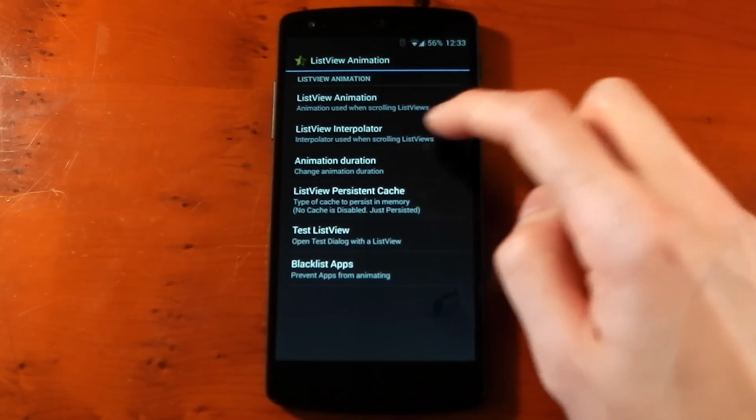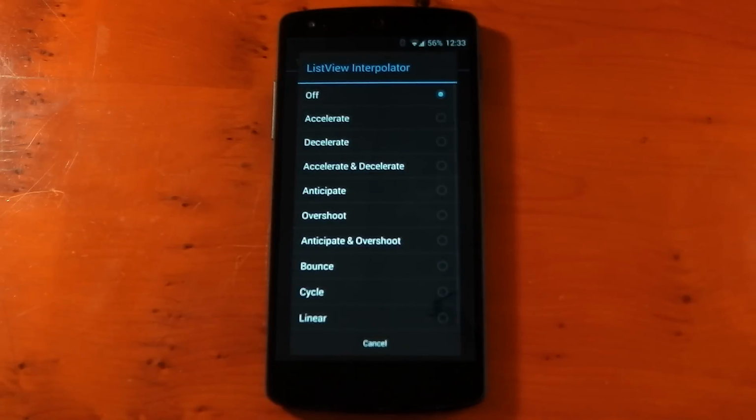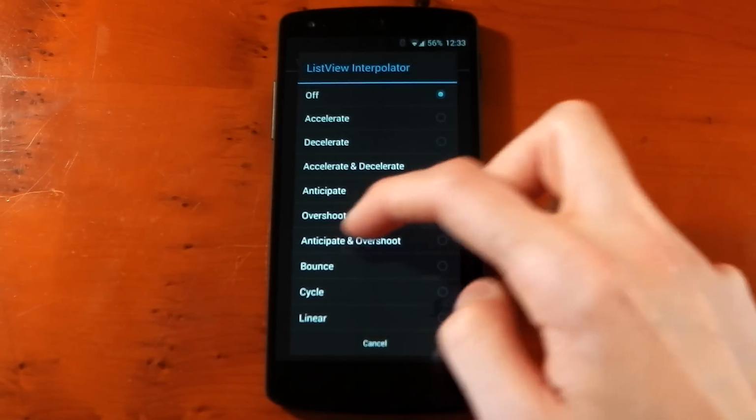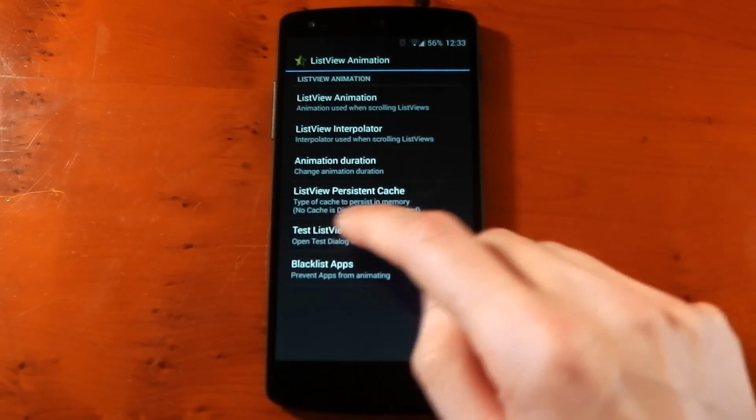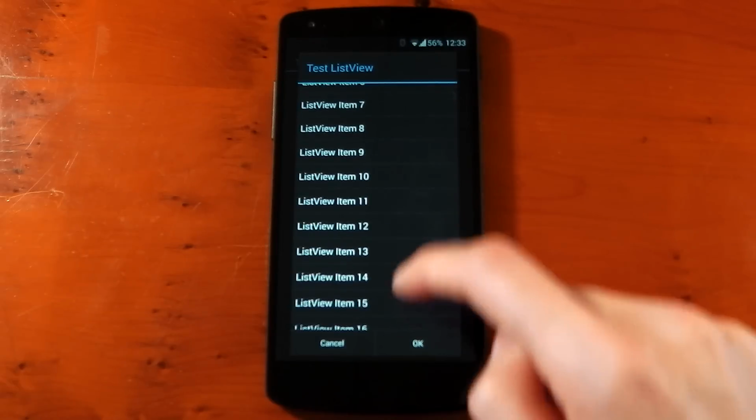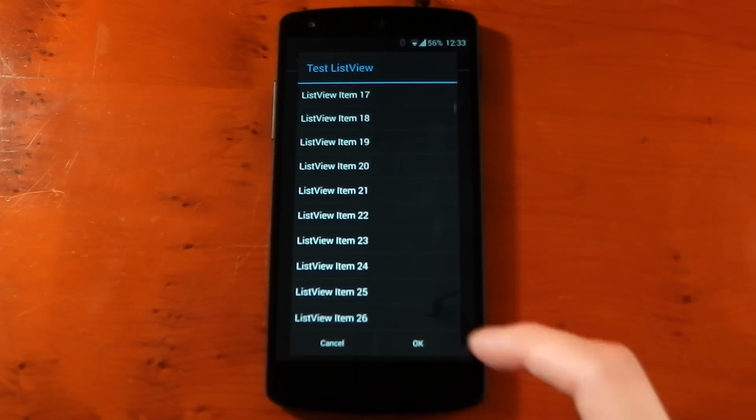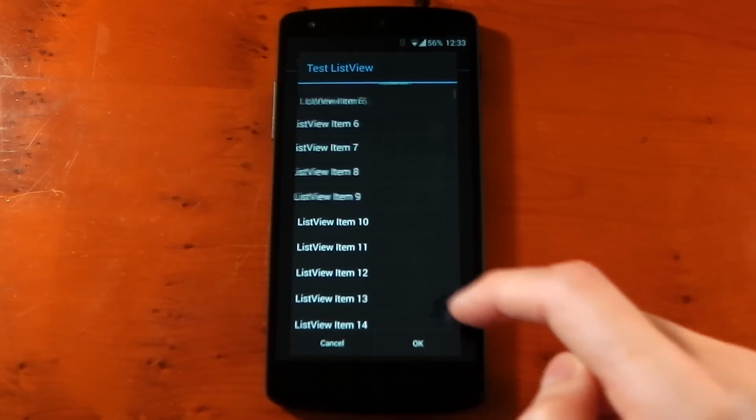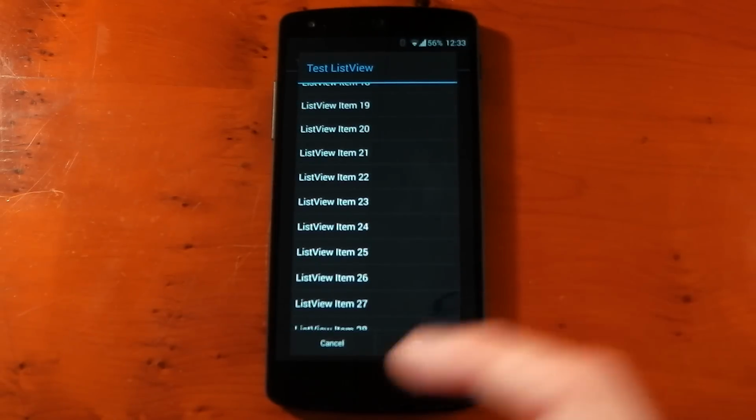And you have the Interpolator here. Now, this is kind of hard to explain, but it does make a difference. Let's just pick, I don't know, anticipate overshoot and test it again. You'll see it's now a little bit different. It comes in a little bit quicker. It kind of bounces around a little bit. It does make a difference. So you'll have to test those out for yourself, but you can customize it quite far.